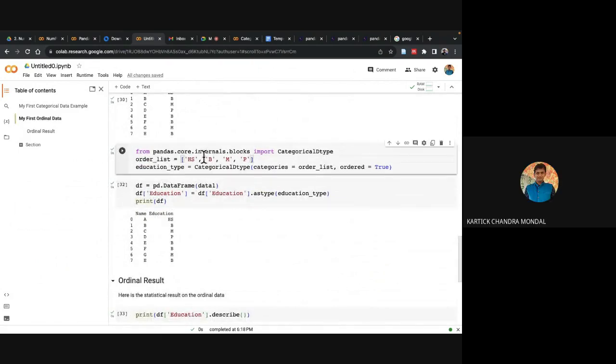Now, say for example, in this one you want to mention that bachelor is the lowest one, HS is the next, masters is the next, and PhD, just an arbitrary order like this. So in this case, this will be the order, whatever you mention, not the way we normally understand. And then, sir, ordered equals true will be there in that function. Yes. Also.